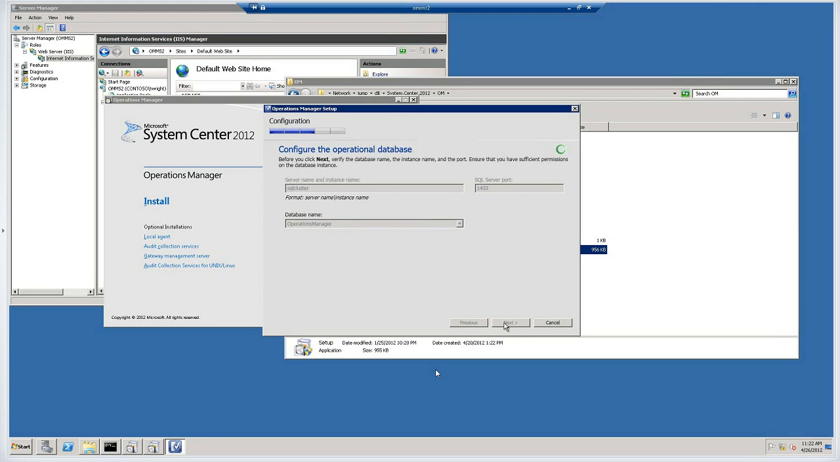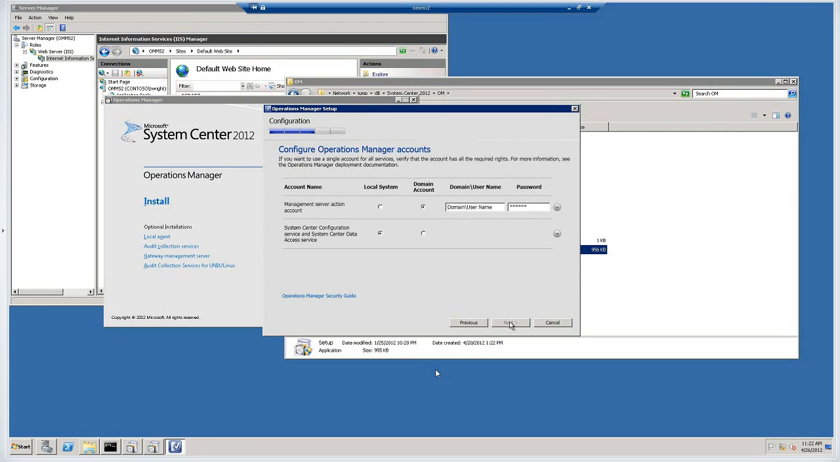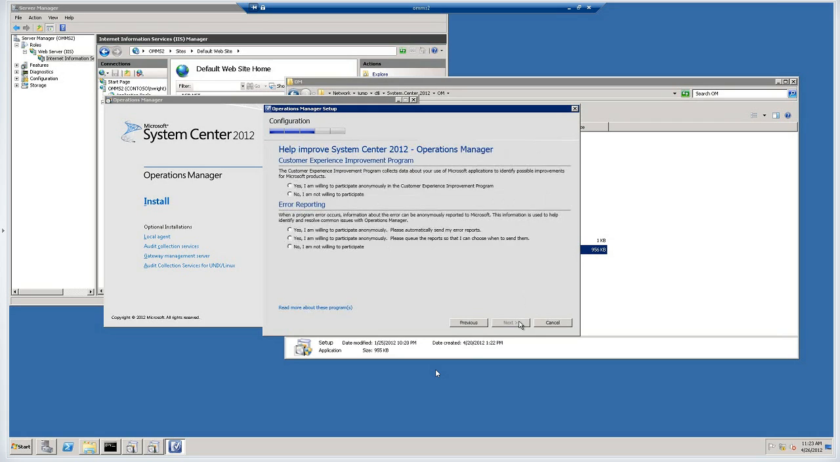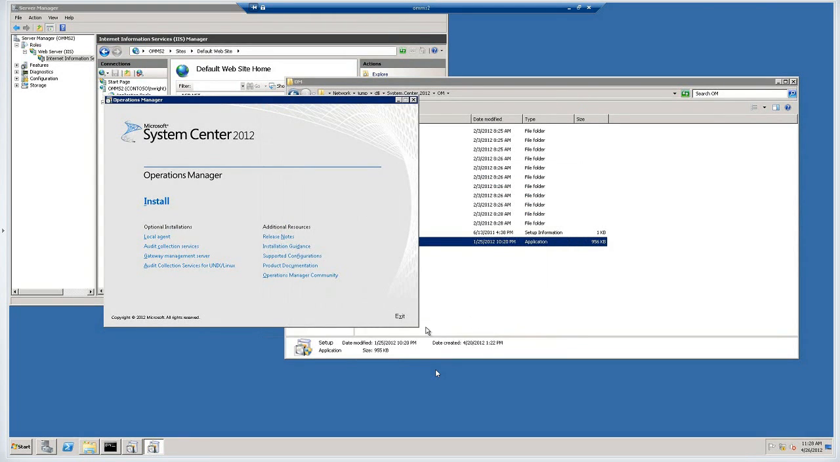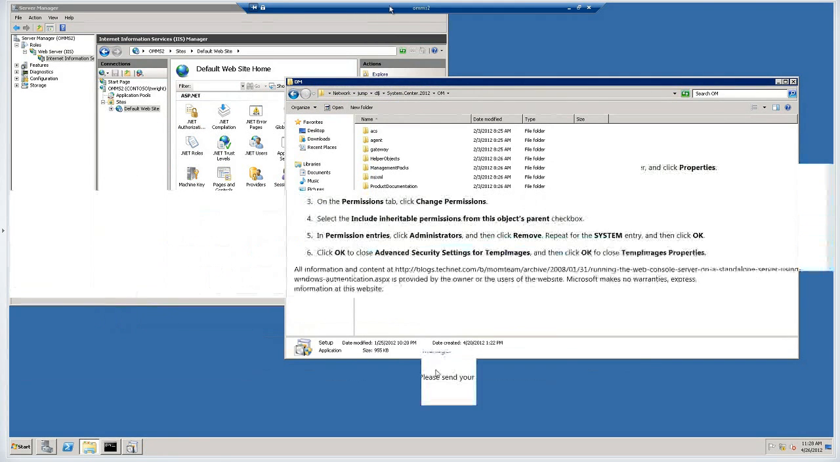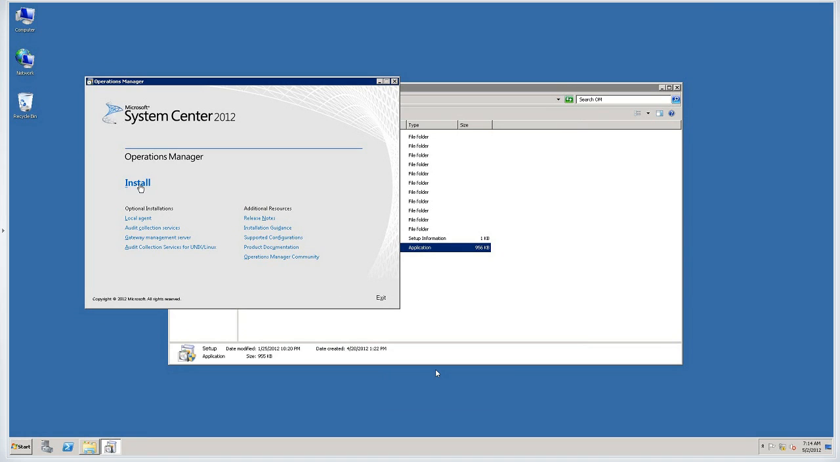And we do the same thing here, enable SSL for the website, and this time we just need to provide the management server action account. Okay, same thing with customer experience improvement, error reporting, Microsoft Update, all that's the same. Okay, so at this point we now have a clustered management server in the sense that it's a network load balancer in front of our two management servers, right? It's not an actual Windows cluster.